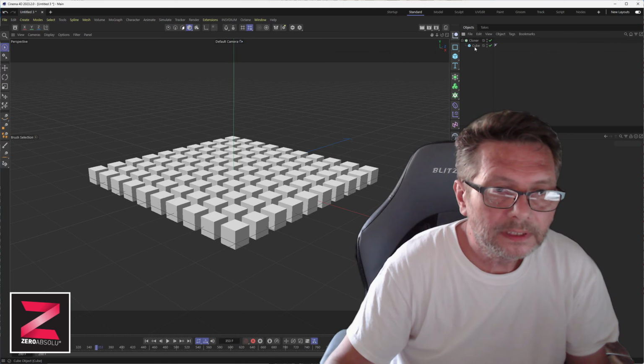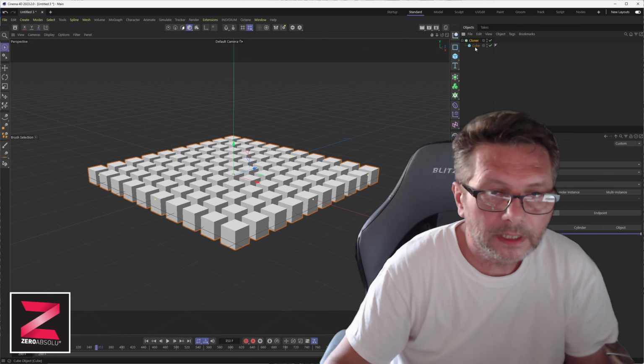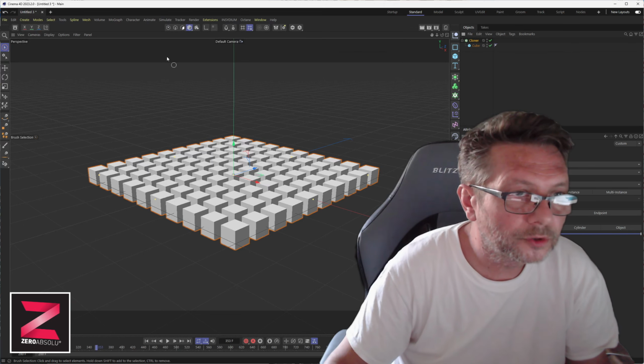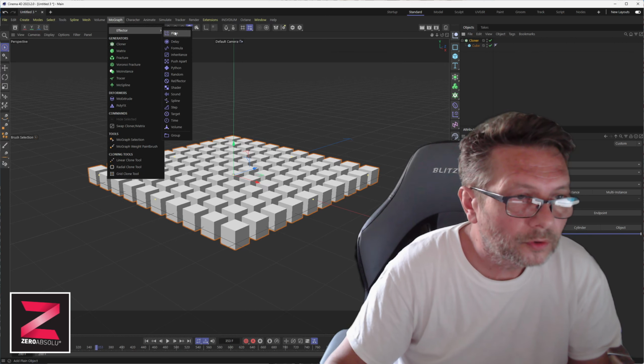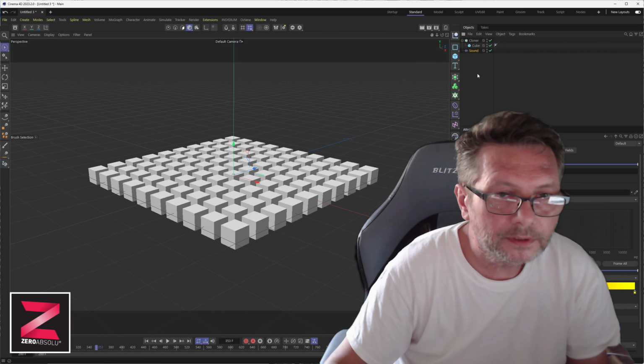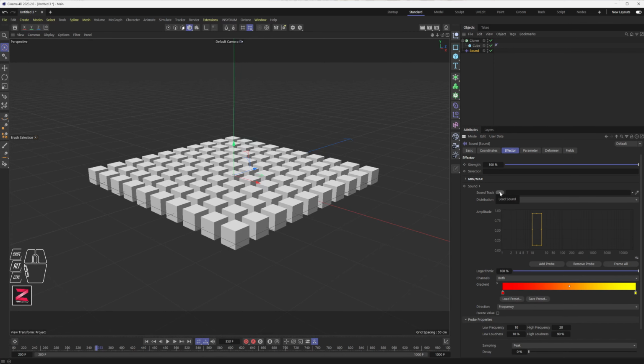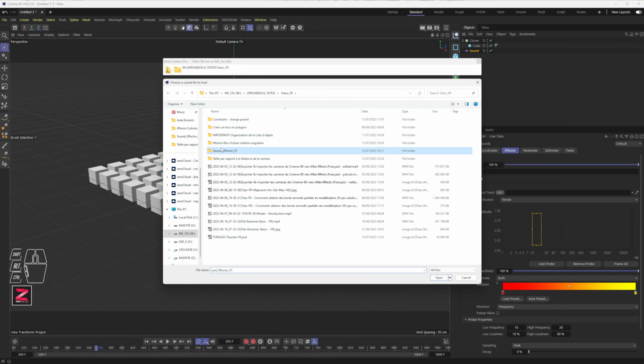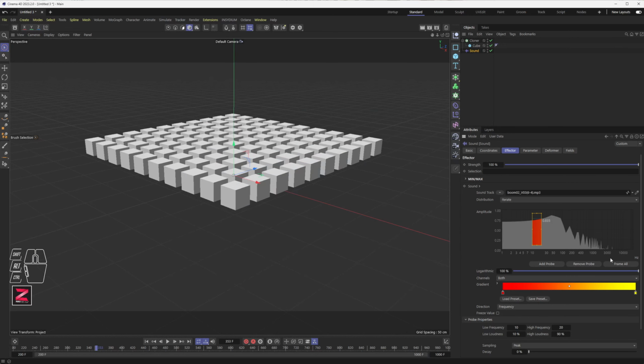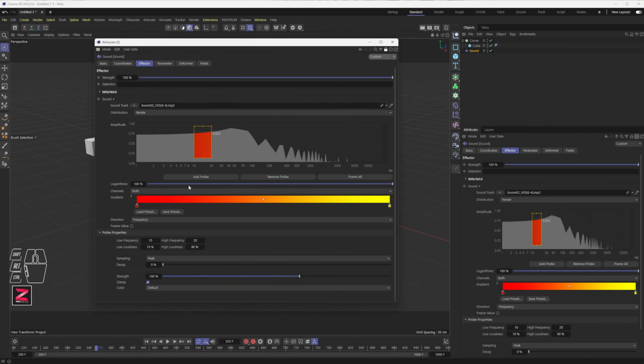So as you probably know, when you use something like a cloner, here we have some cubes, you can add a MoGraph effector sound, and if you load a sound, you can use this one. As you can see on the graph here, the basses are on the left and the middles in the middle and the high tones on the right. You can use this, let me just extract this one.